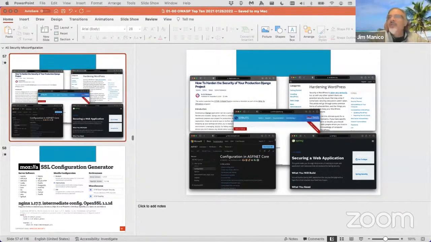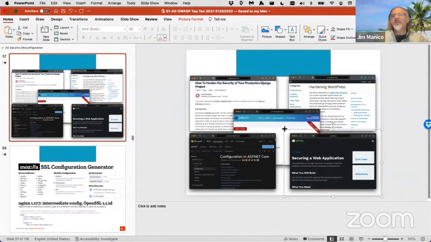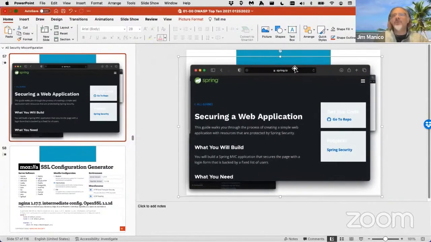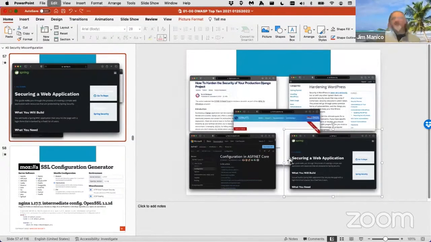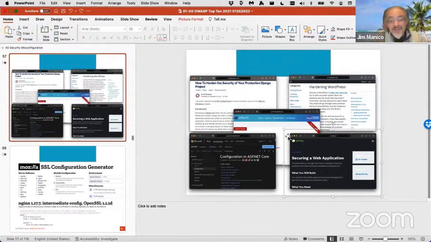But these guides are out there. There's one of them right here we're looking at, somewhere on Spring.io: securing a web application in Spring. They're going to give you a lot of advice on how to do that. So you've got to read, study, and practice. It's not easy. A lot of people just grab Spring and start using it. I go through a security guide first before I do so.